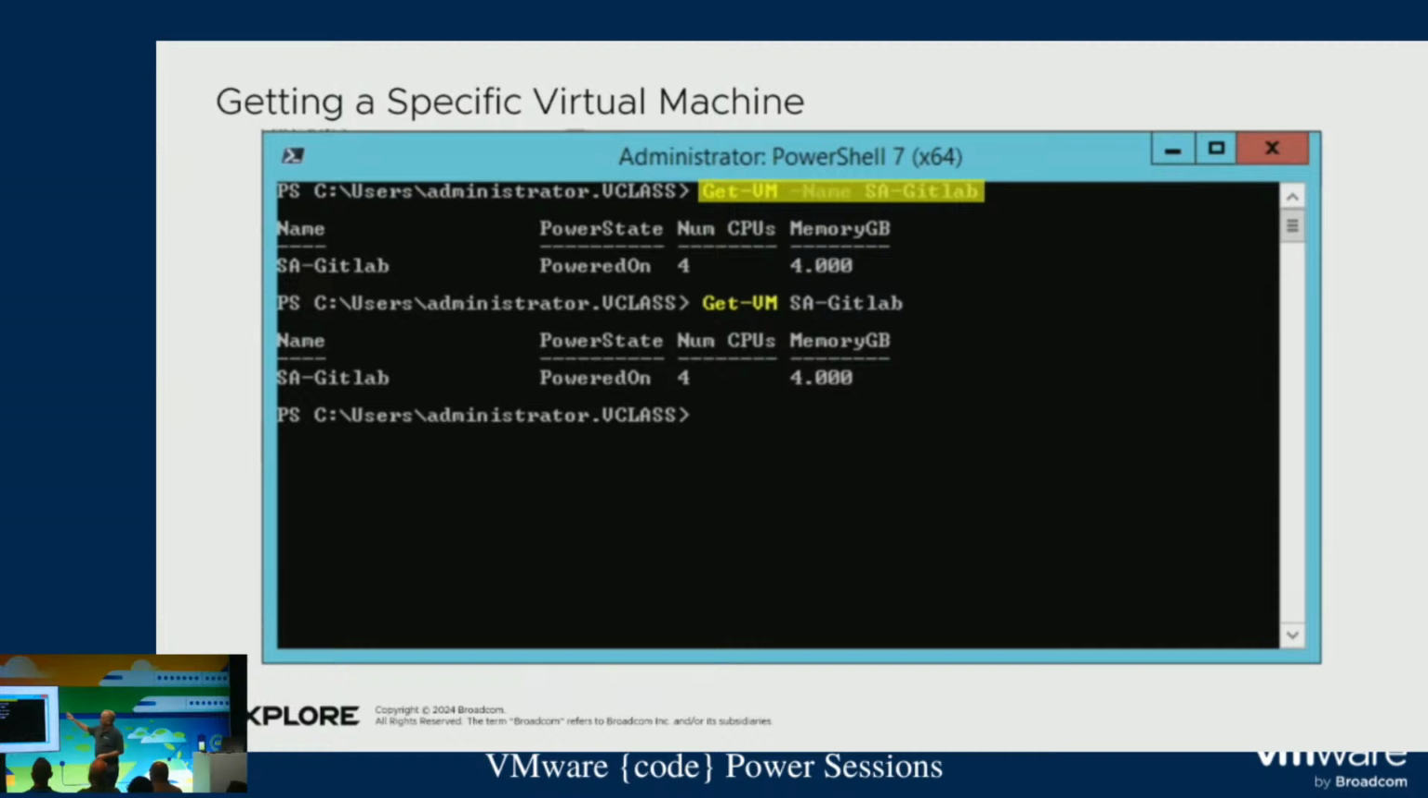Now, -Name is a parameter that oftentimes can be omitted. For example, if you do the next command, it's going to do essentially the same thing. If you don't say -Name, you just say a VM name, it's going to assume that that's a VM name. So you have some flexibility in PowerCLI in terms of exactly how you specify what you're interested in.